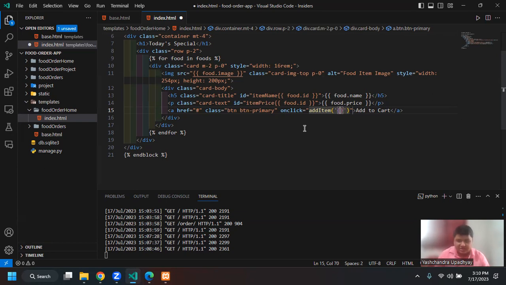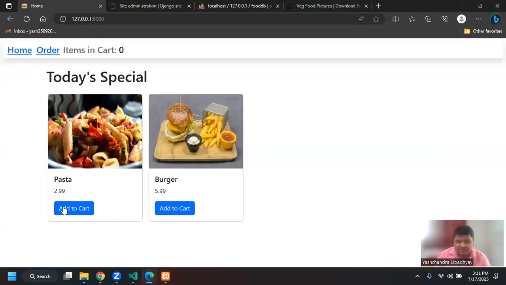What I can do is use food.id. So it will have addItem under the bracket, and it will say 1, so addItem(1). That is basically the ID of the current food. So when I am on this card and I click on the add button, it will say addItem 1, adding the information of the food item with ID 1. And if I click on this button, it will be adding the information of the food item with ID 2.